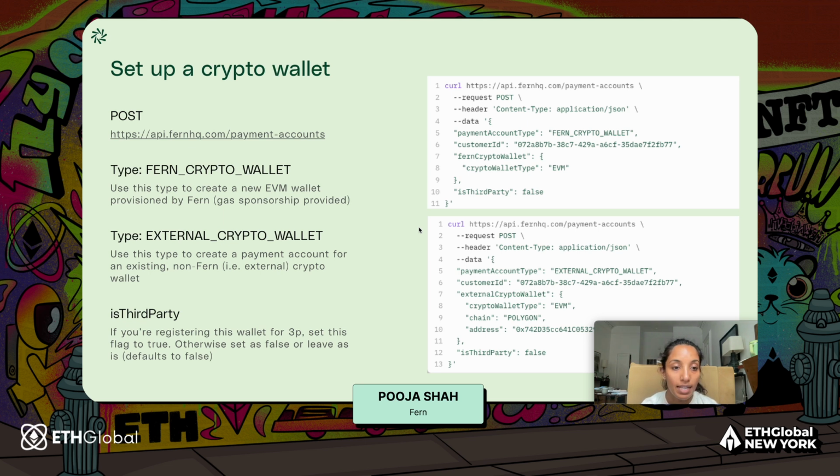If you're setting up an external crypto wallet, this can be if the customer has a non-custodial wallet for their own first-party transactions, or as we mentioned before, if they have a third party that they're interested in making crypto payments to, you can register these as external crypto wallets. And this would be to not necessarily create a new crypto wallet through the Fern API, but to connect an existing external crypto wallet to your customers' payment accounts.